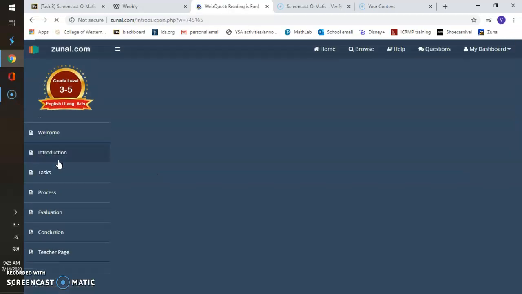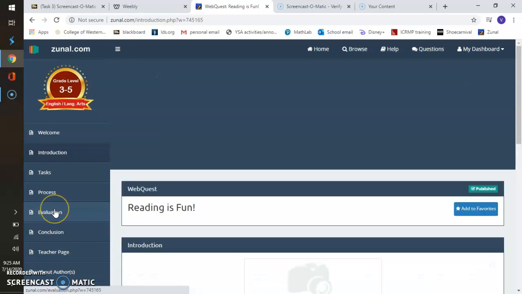And then the task page gives a short description of what I want the kids to do throughout the activity. And then the processing page goes into a little bit more detail on the activities and what I want them to do for each one. And then the evaluation page has the rubric and the breakdown of the grades that I would give for each section of this assignment. And then the conclusion just brings everything to a close and overviews what the lesson is about and hopefully what the kids will learn by the end of it. And I would encourage them to keep reading because reading is fun, and that's my topic.